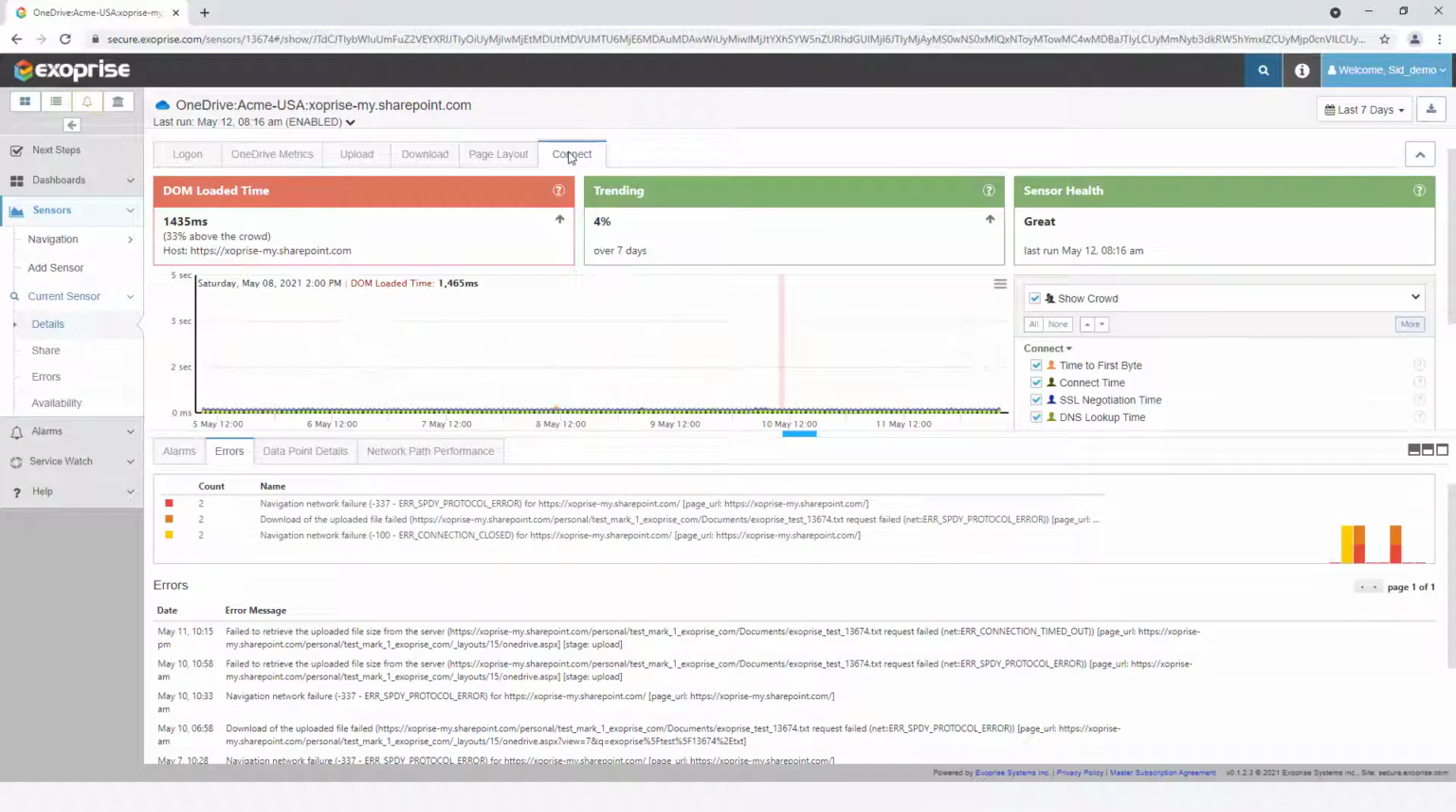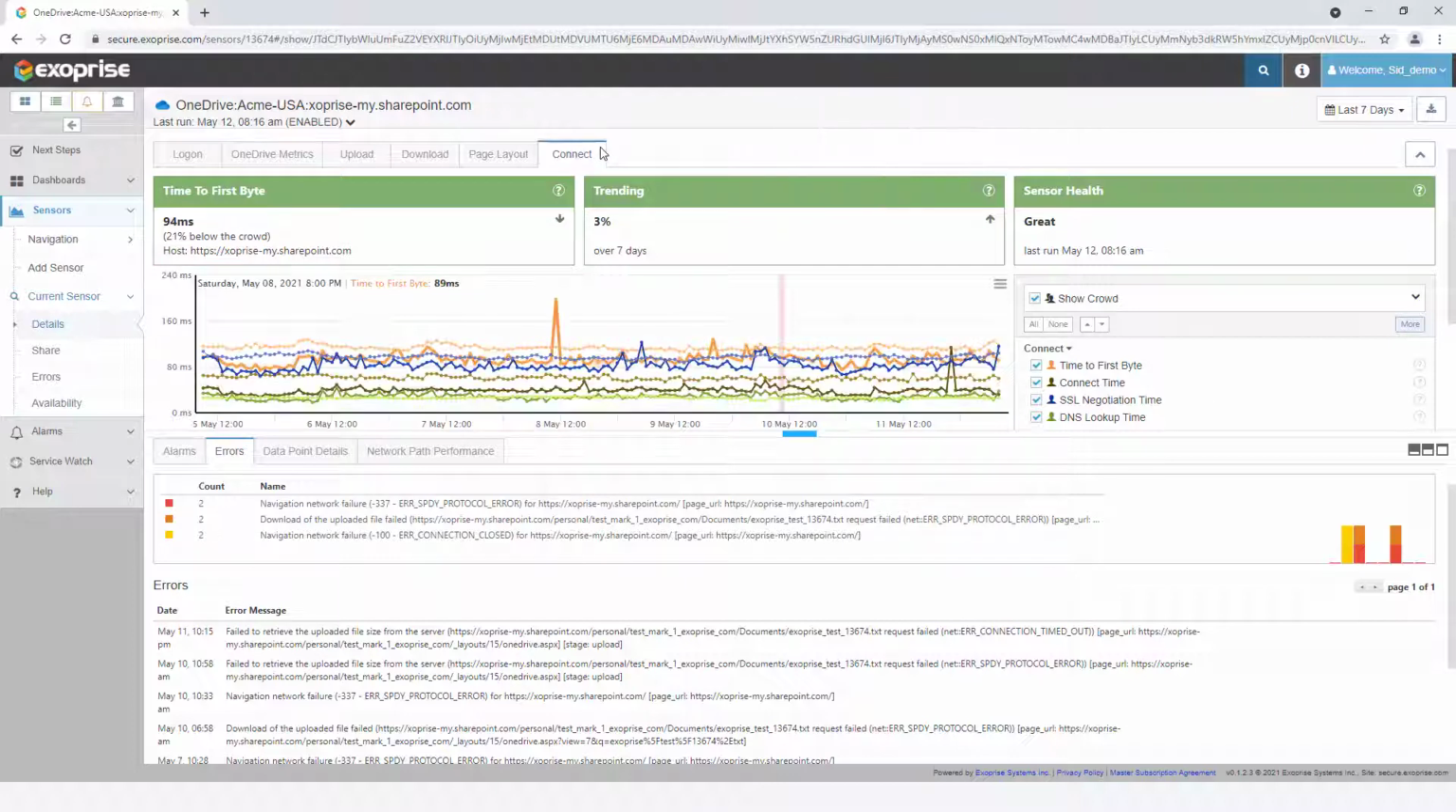Low-level network intelligence for the OneDrive and the underlying IIS server is delivered through metrics such as connection time, SSL negotiation, and time to first byte. Troubleshoot poor OneDrive network performance, proxy servers, and connection problems with these metrics and analyze long-term trends.